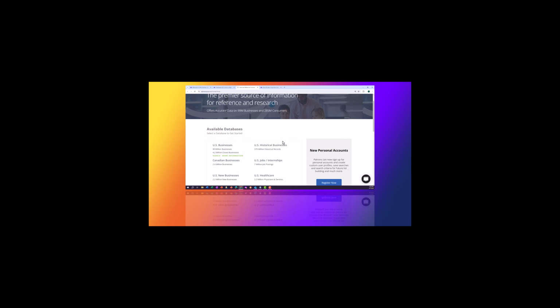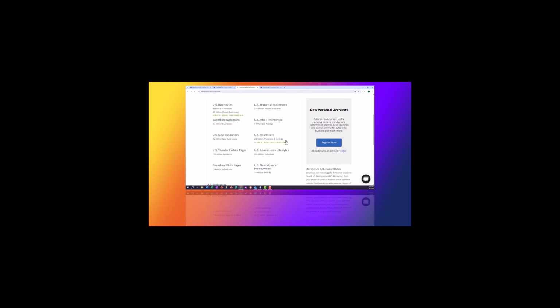I want you to notice on the screen that I can also do a search for U.S. jobs and internships. To do this, I simply pick the zip code from my area, put in, say, marketing, and then I can see if there are any internships or jobs open in that area. Then it takes me back to the company report, where I can learn a little bit more about the company. Healthcare is here, consumer lifestyles, which is quite fun to play with sometimes.